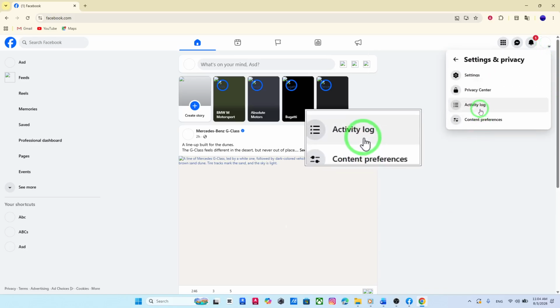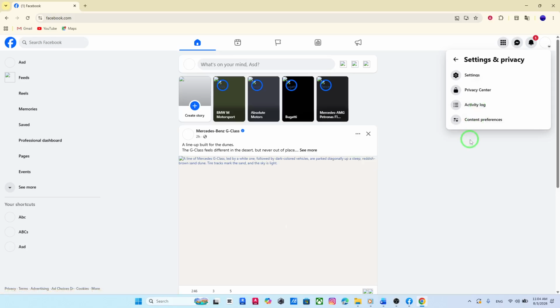From that menu, click on Settings and Privacy. When it expands, select Settings. This will take you to your main Facebook settings page.